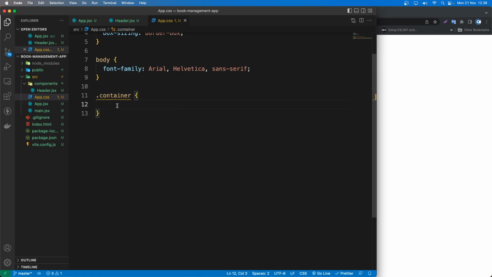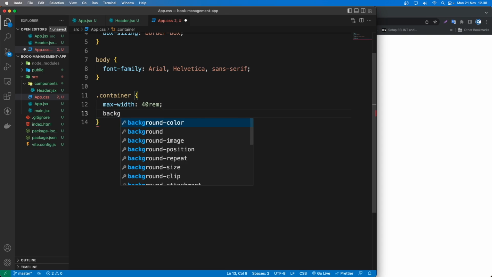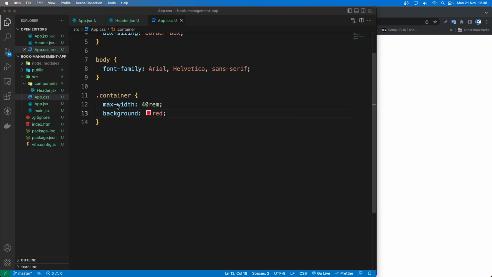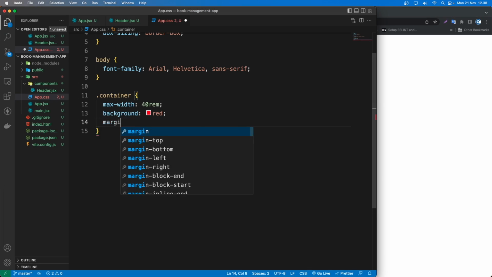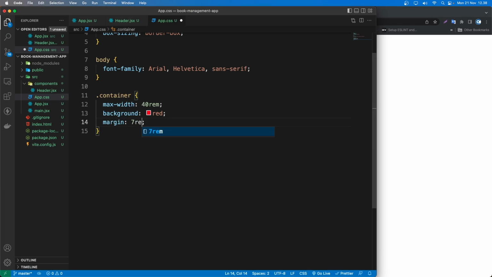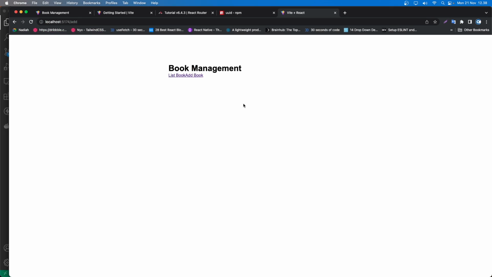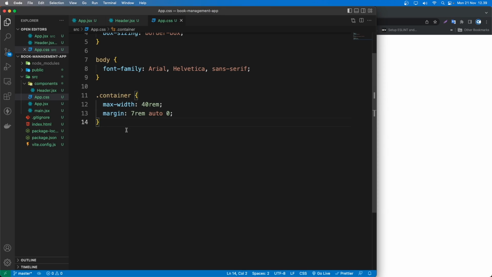So now in here I'm going to add the max-width to 40rem, and also I'm going to give a red background so you can see the container. Okay, this one here. We need to put this container into the center. So let's go back, and what we need to do is margin. The top we are going to set to 7rem, left and right auto, and the bottom 0. Okay, now that's in the center. So let's remove the background. Here we go. Nice.